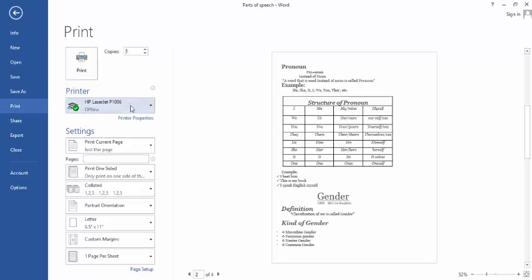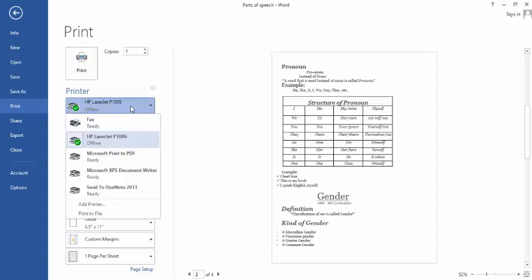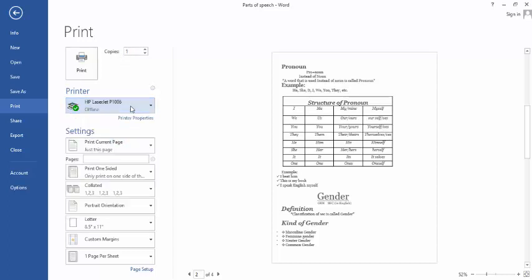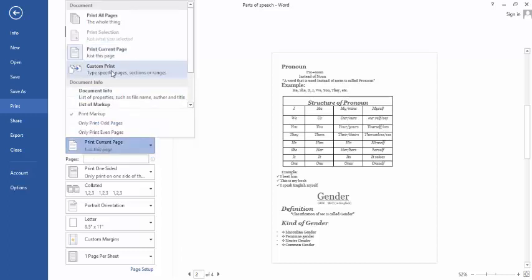Select your printer from here if you have connected more than one. If you have more files, you will click on Print All Pages. And if we click on Print Selection, only the area we have selected will be printed.